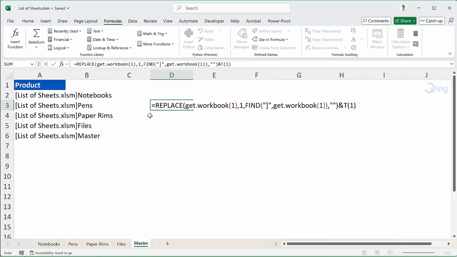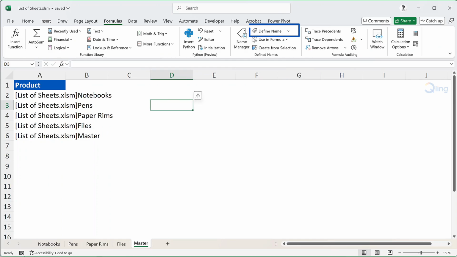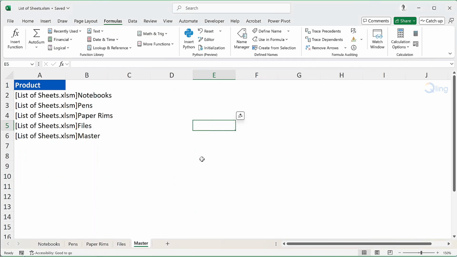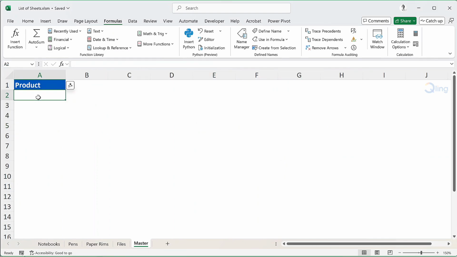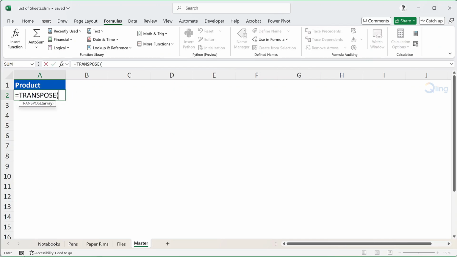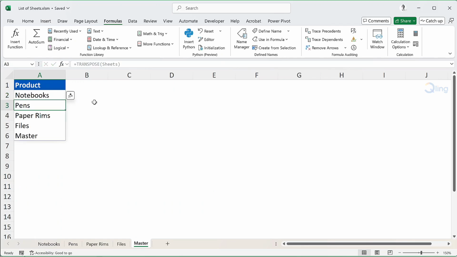We will now copy the entire function and create another name. Let's call this sheets. To get the list of all the worksheets, now all you have to do is type transpose and provide the parameter as sheets. And there you are. You have the list of all the worksheets in this file.